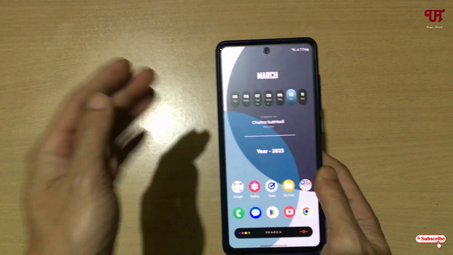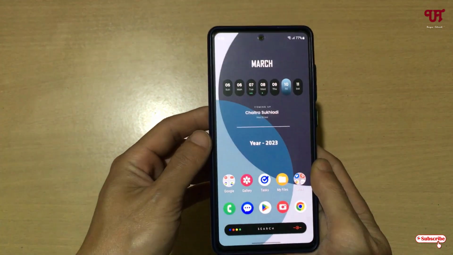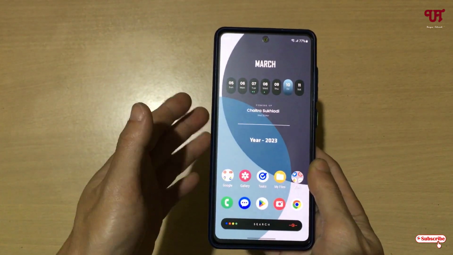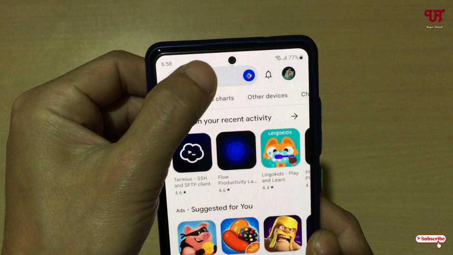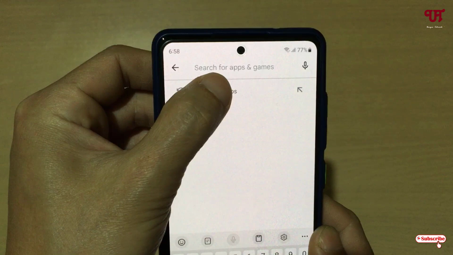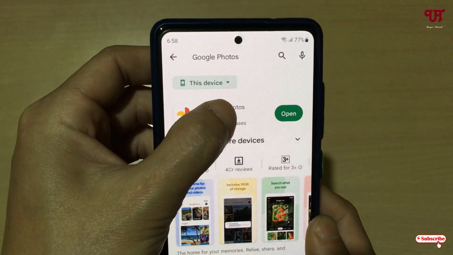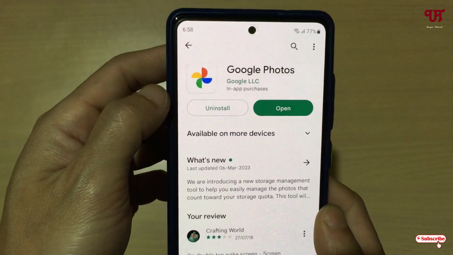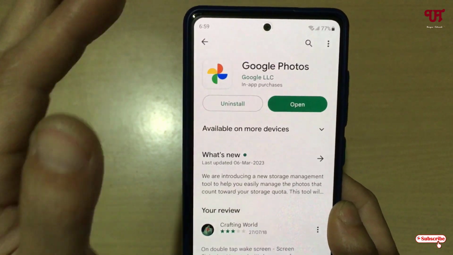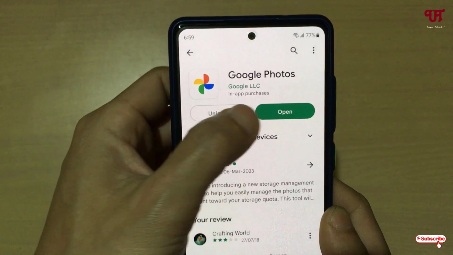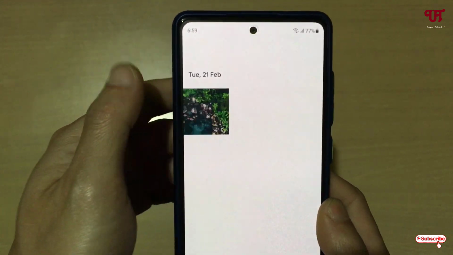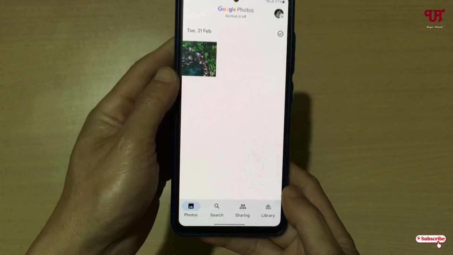So if you have not installed the Google Photos application on your respective Android smartphones, then just go to the Play Store, and in the Play Store just search for Google Photos. And on the first list you will see the application. As I've already downloaded and installed it, so I'm not going to do it again. So if you have not downloaded and installed it, then firstly download and install it, and after this just tap on open. On opening you will see this kind of user interface, right?